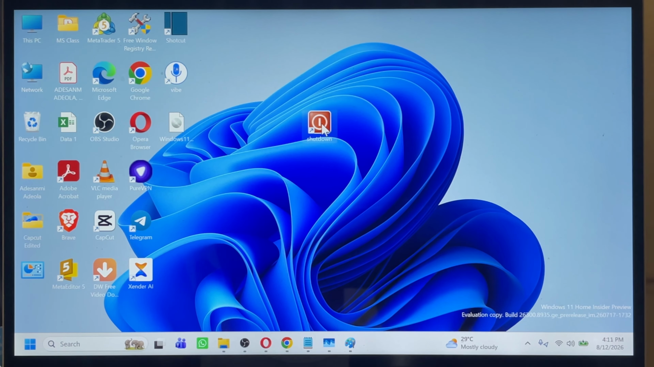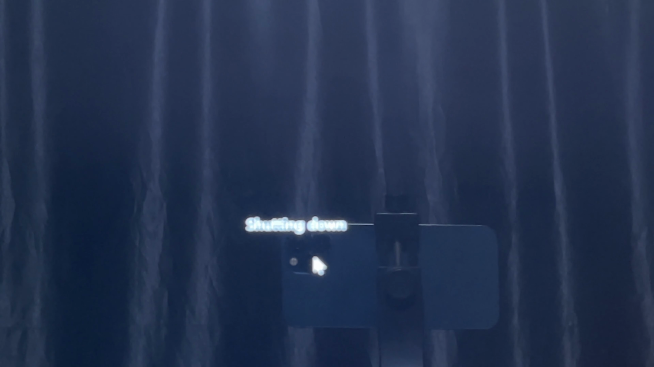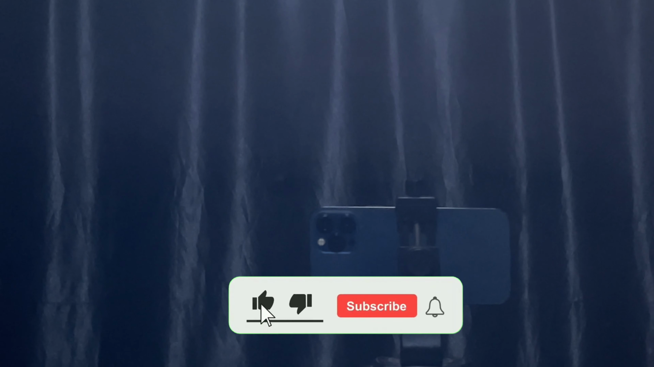Now right click here, Run as administrator. Now click on Yes. By doing that, you'll be able to shut down your PC. Click on Shut down anyway. That's all, guys. You'll be able to shut down your PC.